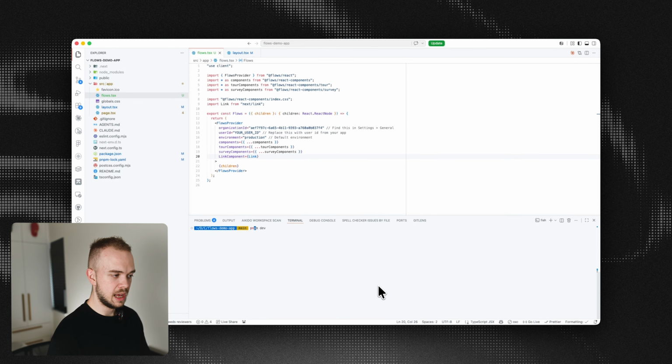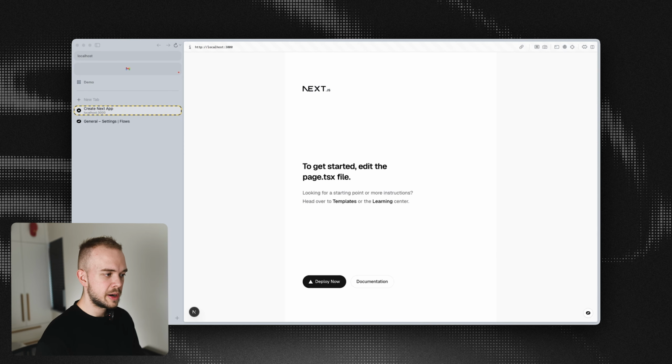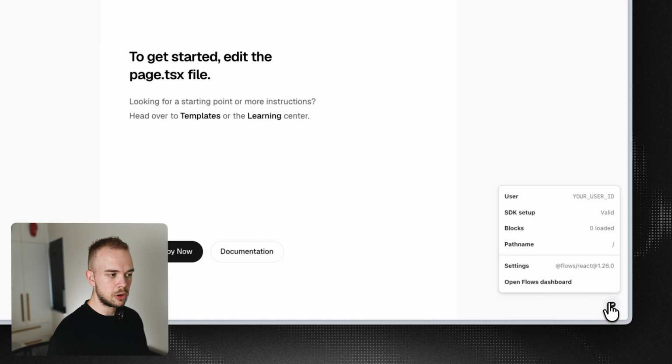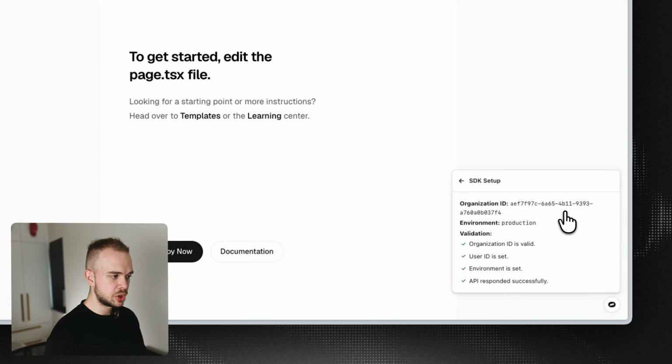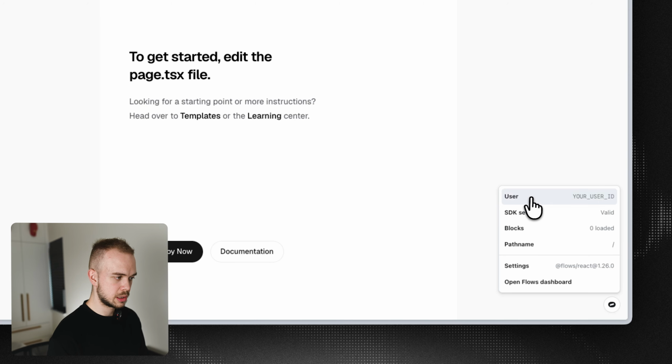Save the file and run the app locally. On localhost, Flows automatically shows the debug panel in the right corner of your app. It confirms that your organization ID and environment are valid and shows the current user and any loaded workflows.